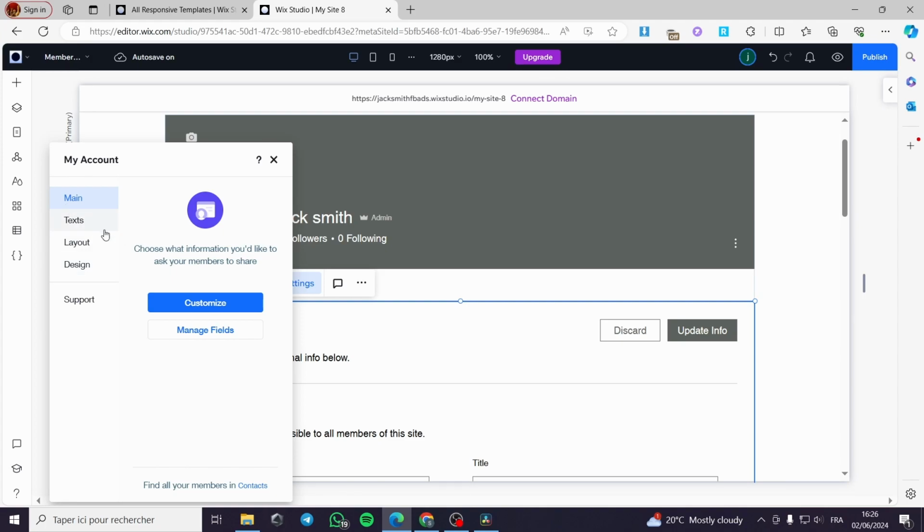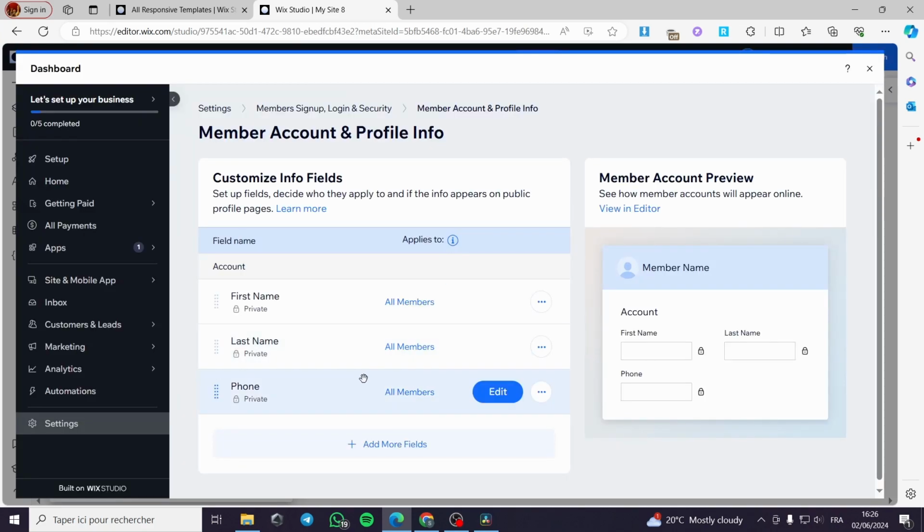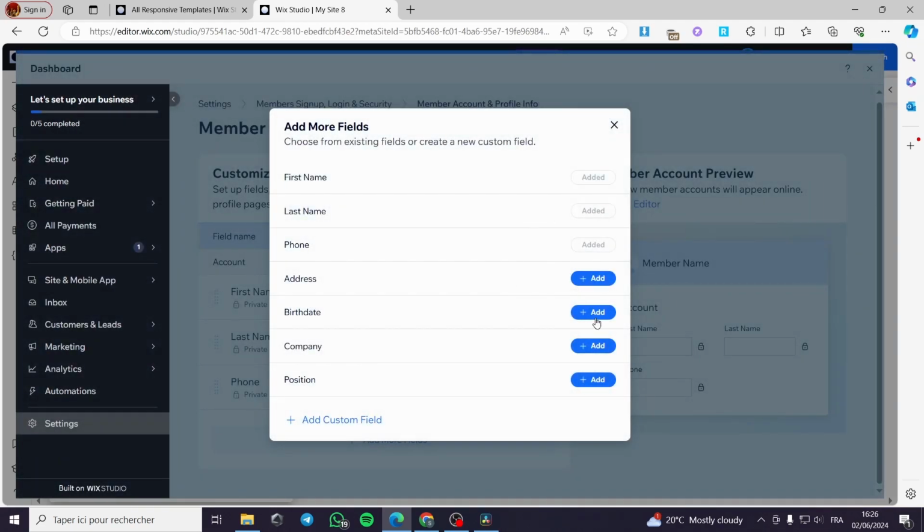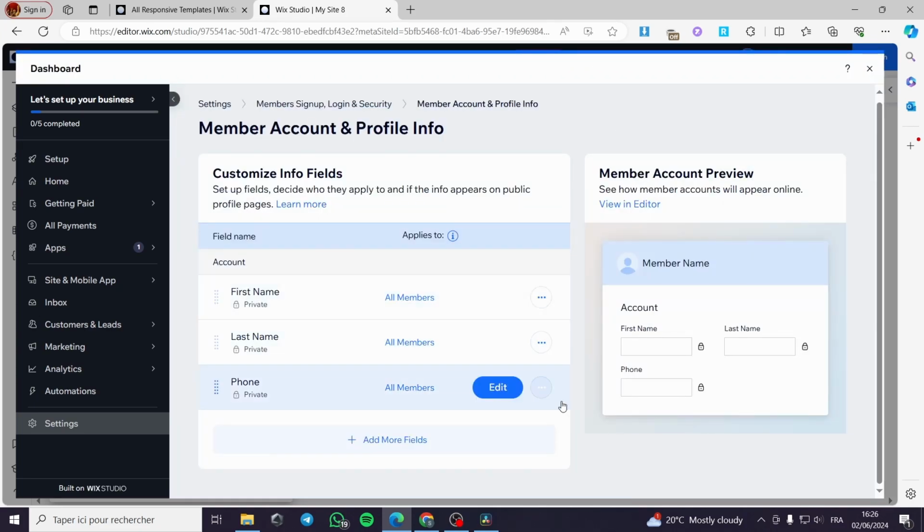We have here the main. You can choose what information we would like to ask your members to share. You can manage the fields or add some fields. You can put the first name, the last name, the phone, and you can add more fields if you want. Right here we have the address, the birthday, company, and the position. And the previewer will be right here.